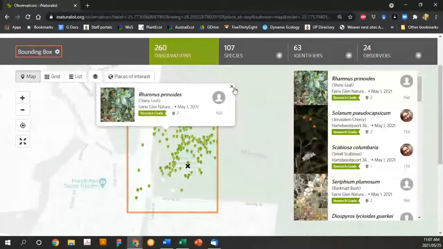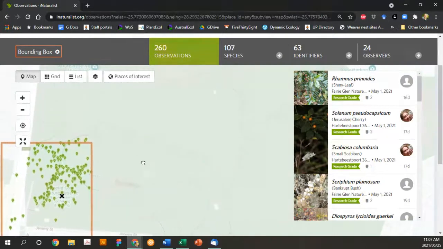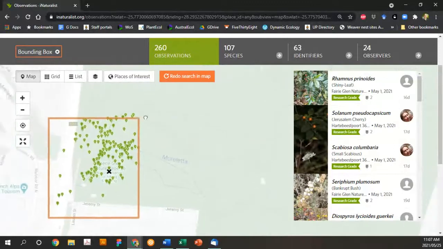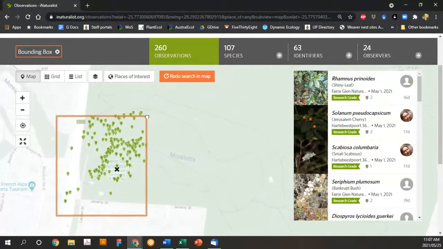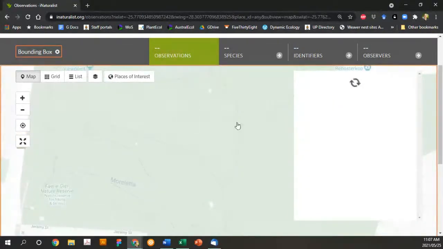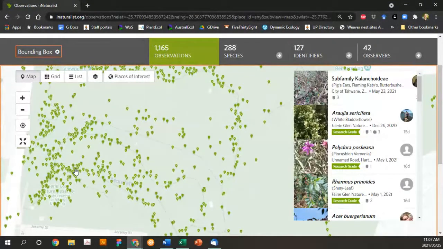Roughly within this area, and we could actually make this more accurate. We could stretch this bounding box. In fact, let me show you guys this trick. This is quite neat. Okay, we'll stick with this for now, but there we go. You can do the redo search in map, and it's just going to show you all the observations within the area that your map covers, your screen covers. So yes, that makes a lot more sense. 1,100 observations.